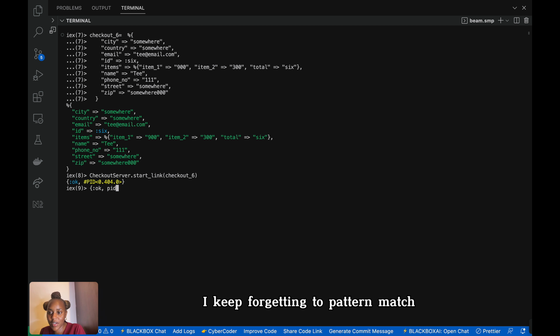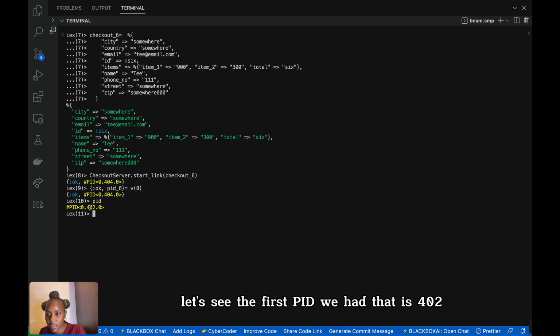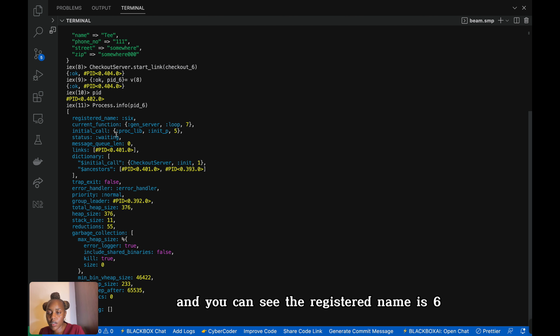I keep forgetting to pattern match. Pardon me for this. This is from IEx. Let's see the first PID we had. That is 402, and this one is 404. Let's check the process info of the new GenServer process that we've just started. Give it the PID. You can see the registered name is 6. This way you have been able to register each GenServer process with a unique name.